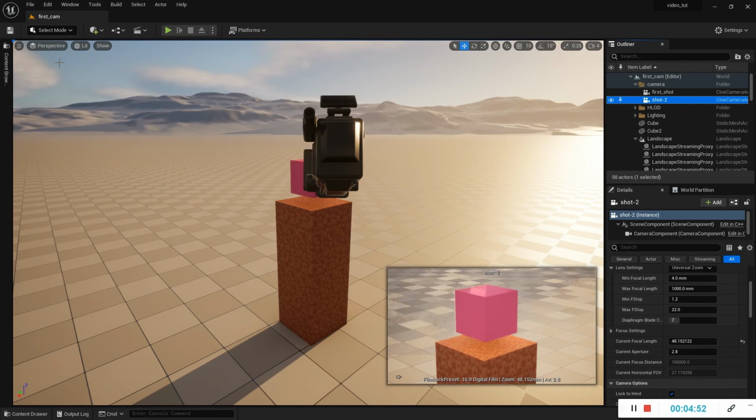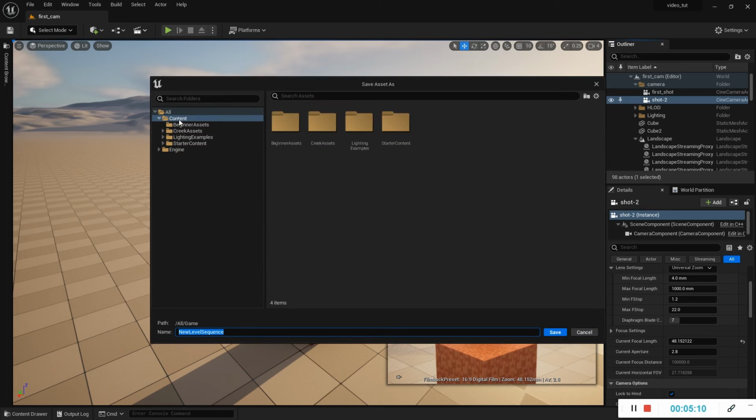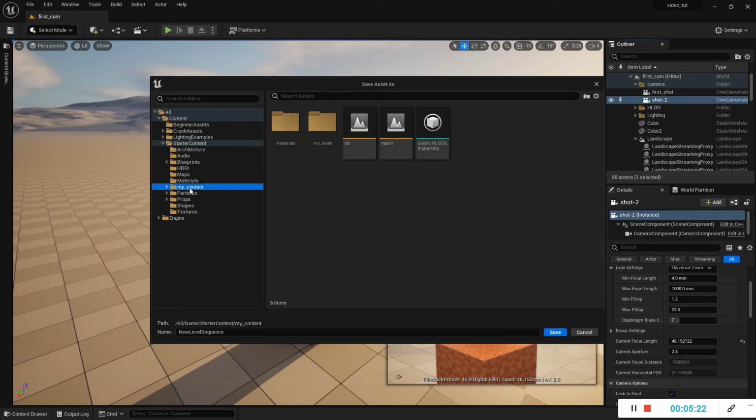So the second thing that I'm going to call is level sequence editor. Fine. So this level sequence editor will work for this current level. So just apply this. First we have to save this. So I am again going to save this in the same folder that I have already created. Starter content, my content, and I'm going to create a new folder for levels. Sorry, for sequence editor.